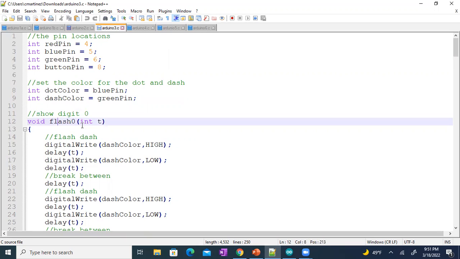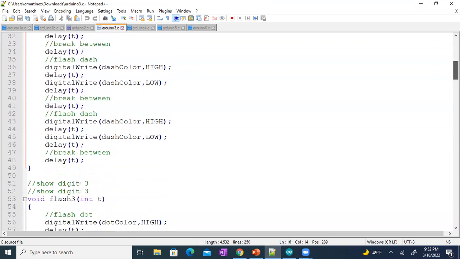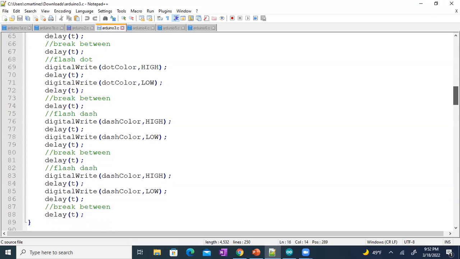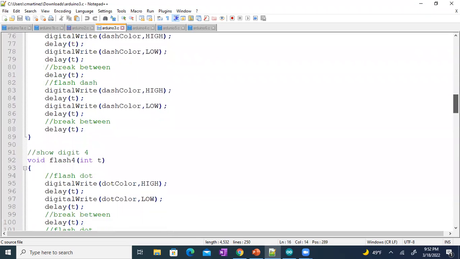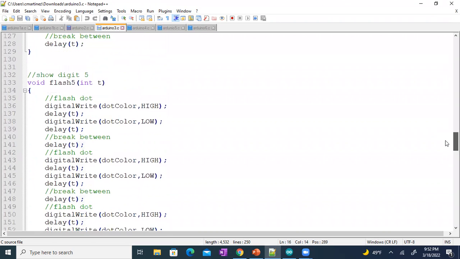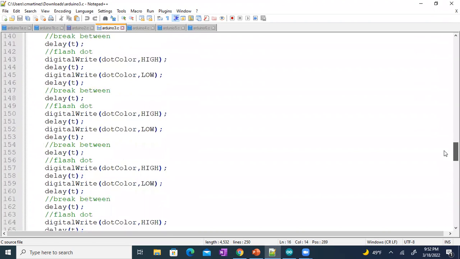And I want this ability to have changes occur. So I'm going to put in the time that I want as something I'm going to pass in, just so I can say, okay, I want it to be fast, I want it to be slow. So here's the 0. And then let me scroll down a little bit more. We see, okay, here's a flash 3 for the digit number 3. When it's the number 4, here's how we do the Morse code for 4. Here's how we do the Morse code for 5.